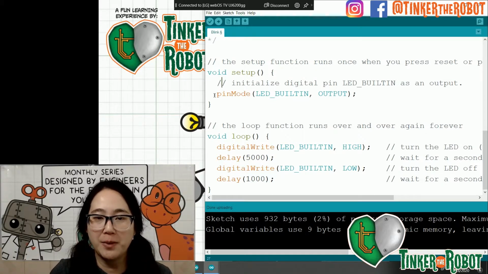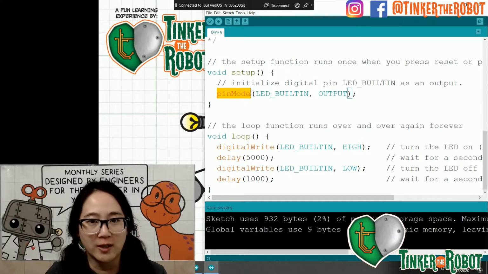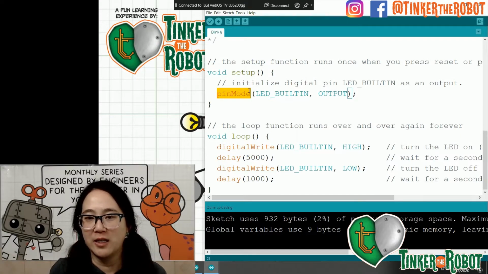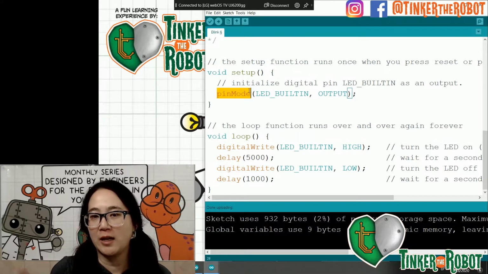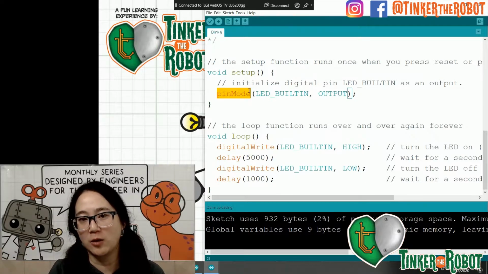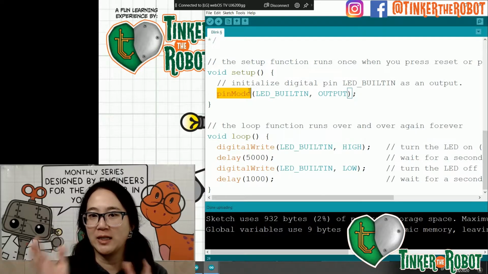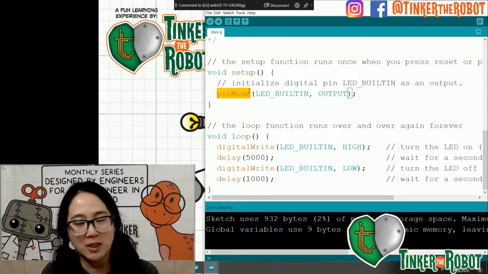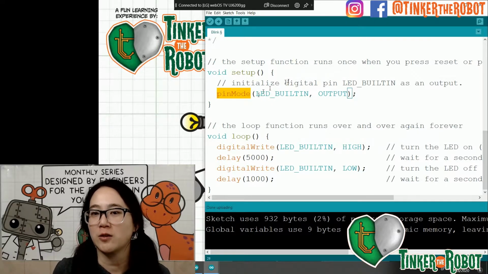And then pinMode is a function that is built in Arduino, and it also sets the LED. So in pinMode, it says LED built-in, so pin number 13 is an output. And so that's what it means here.